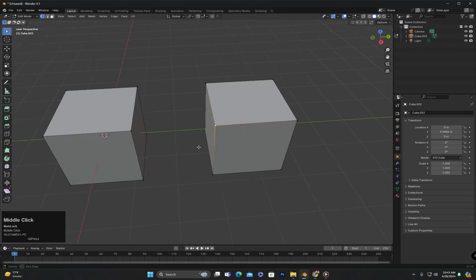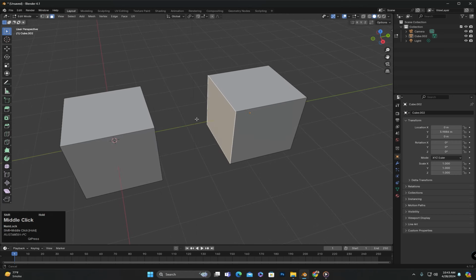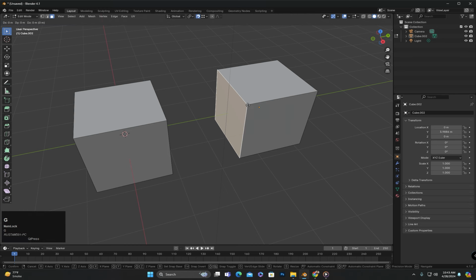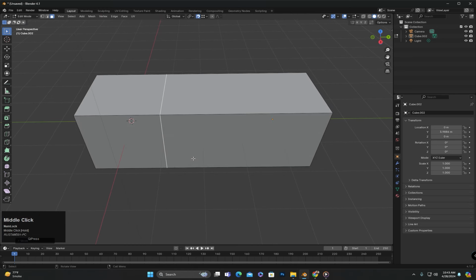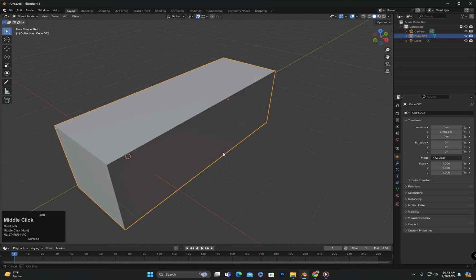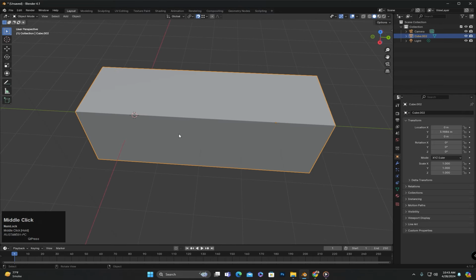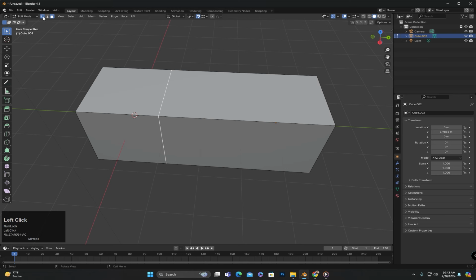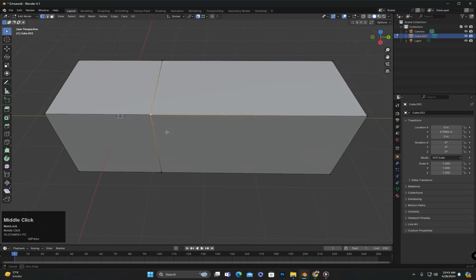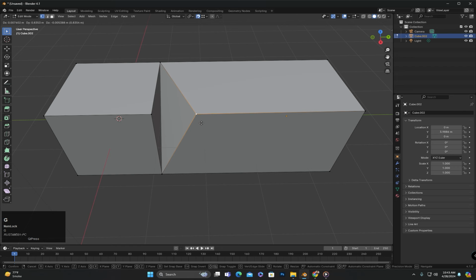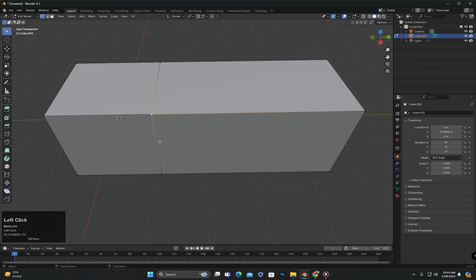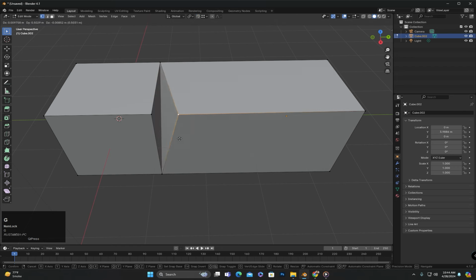I will select this face and enable snapping, then choose vertex from the snapping options. Now I will move it and snap it to this vertex. Now it looks like they are one complete part, but they are not because they have not been merged yet and no vertex of one part is merged with the other part. As you can see, if I select this vertex and move it, you can see that it is separate from the other vertex.